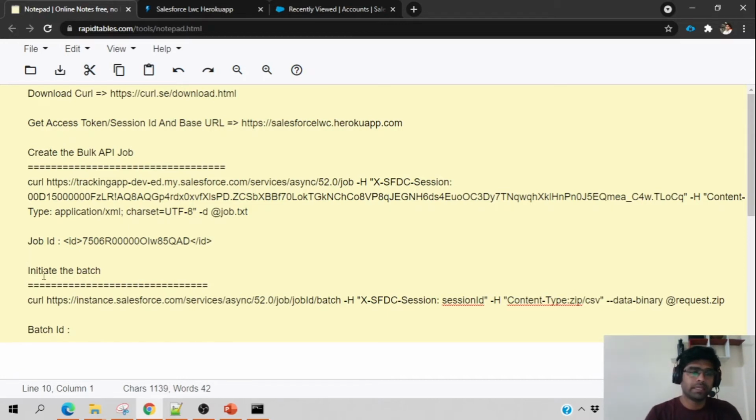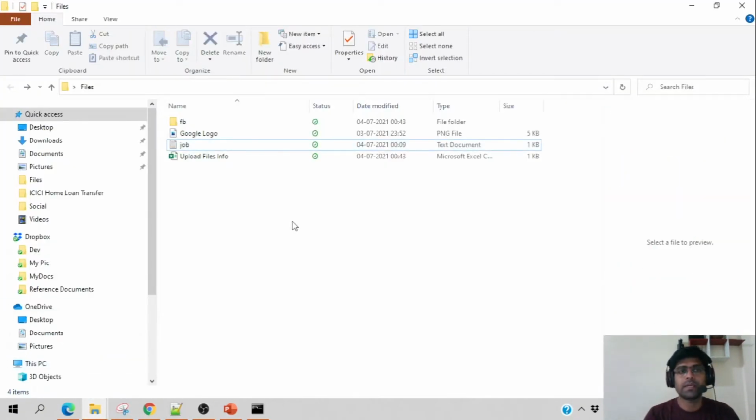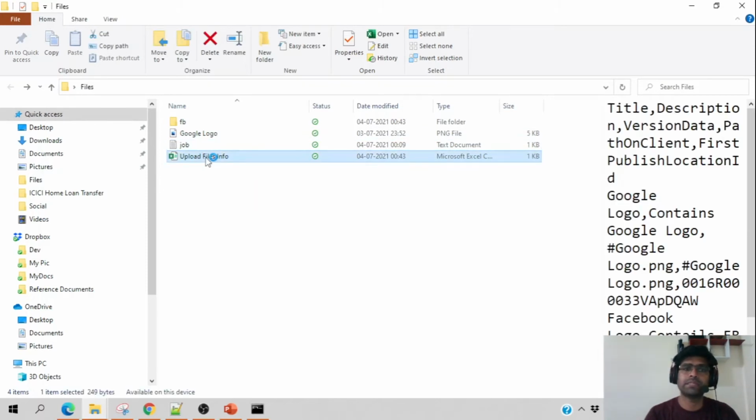The next thing is we have to do the batch. We have to initiate the batch so that we can process the file. For that we need a very important thing, the request.zip file. How to prepare this request.zip file, I will tell you. Just move back to your folder again. A few things are very important. First thing, you create a CSV file. Let me open this CSV file and see what is there.